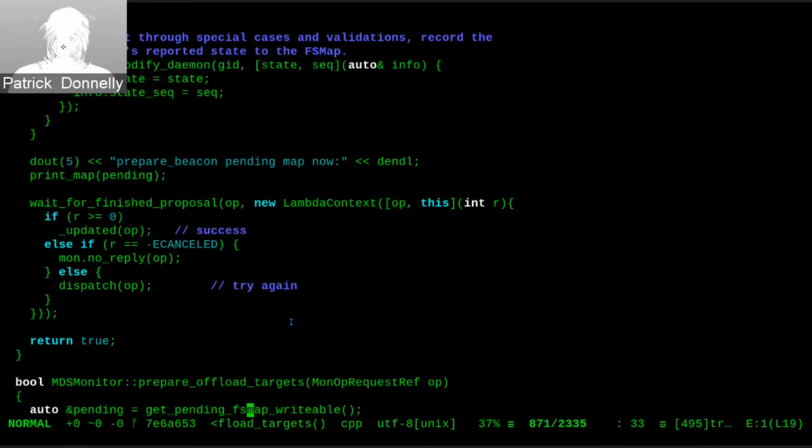So the reason for that is all of the block listing in Ceph is done by adding to the block list of the OSD map. So if I want to block list an MDS so that it can't access the OSDs anymore, I need to update the OSD map by adding its addresses to the OSD map block list section. And so whenever I need to block list an MDS, I have to wait for the OSD monitor to be writable.